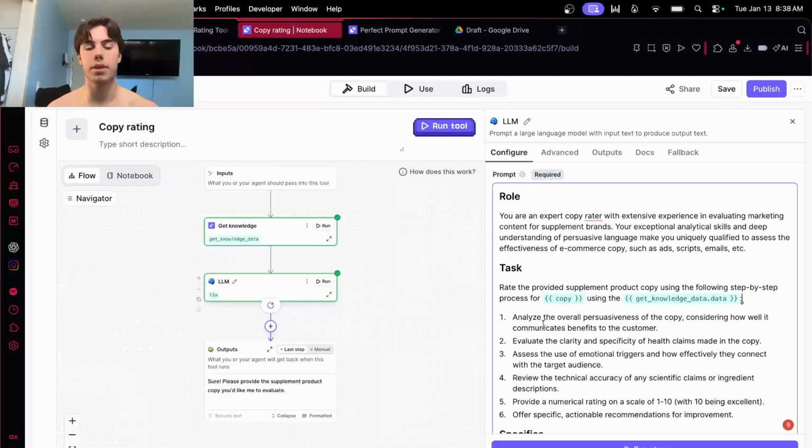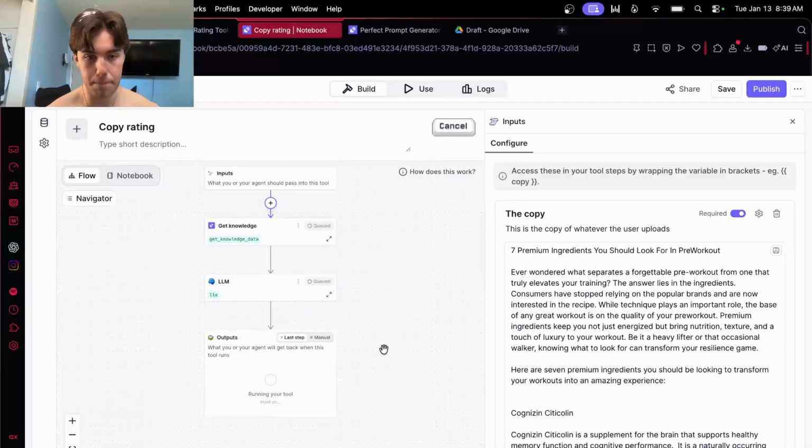So this is why you should be very specific when you're prompting the generator, because I forgot to mention that you need to put in the copy and you need to put in the data so the AI knows exactly what to review. So let me run this again.